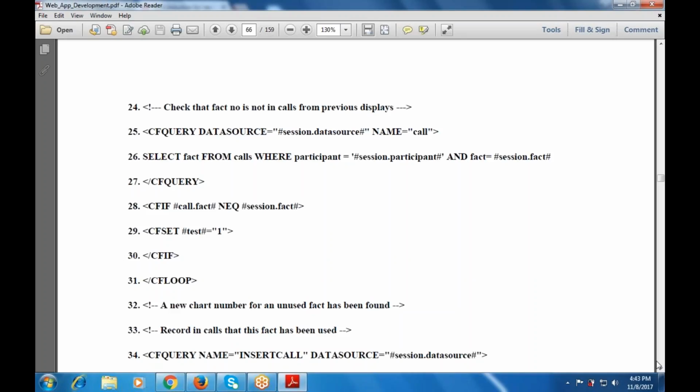And the new chart number for an unused fact has been found, and that is recorded in the calls, meaning this fact has been used and is no longer available for determination. The next query will be run, the name is insert code data source session.data source.